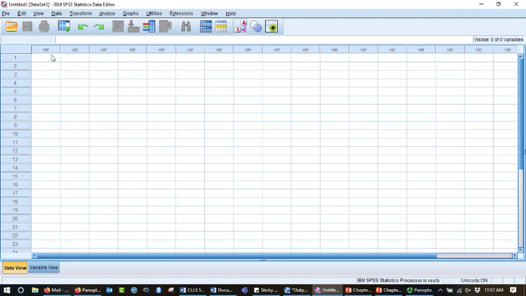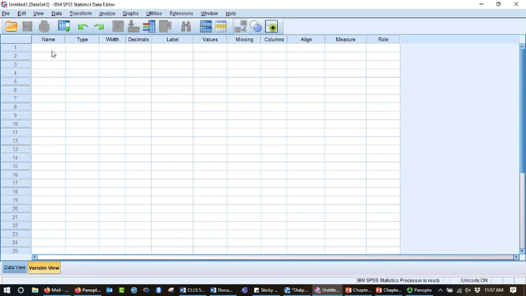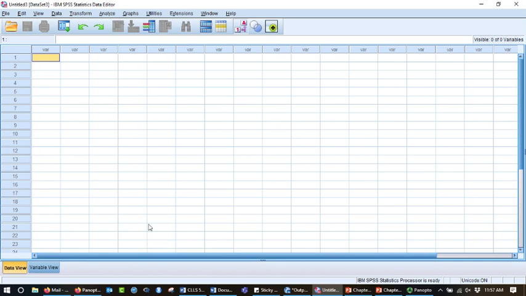In data view, this is where you can type in your actual data. In variable view, here's where you give the variable its name, and then you can specify things about those variables depending on the type of variable you have. So the first thing I want to do is show you how to input data and make a histogram.